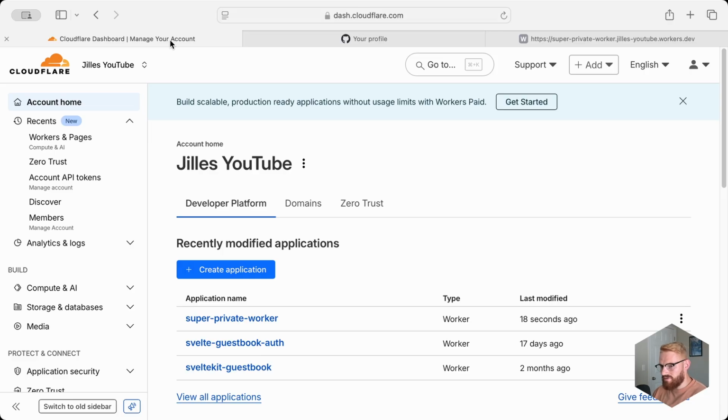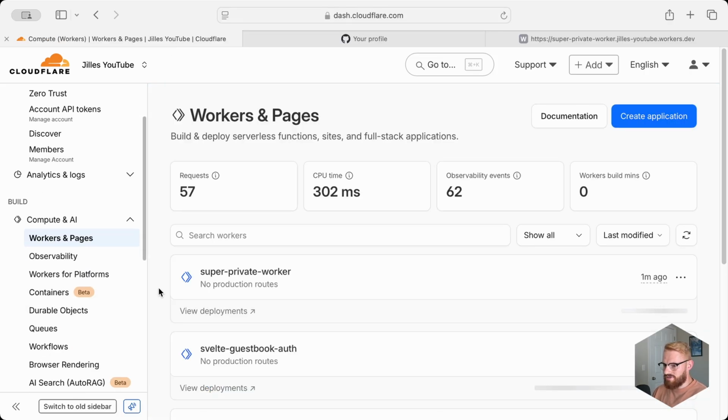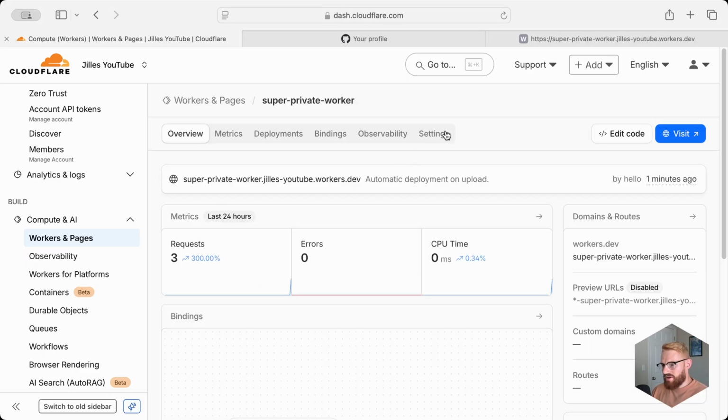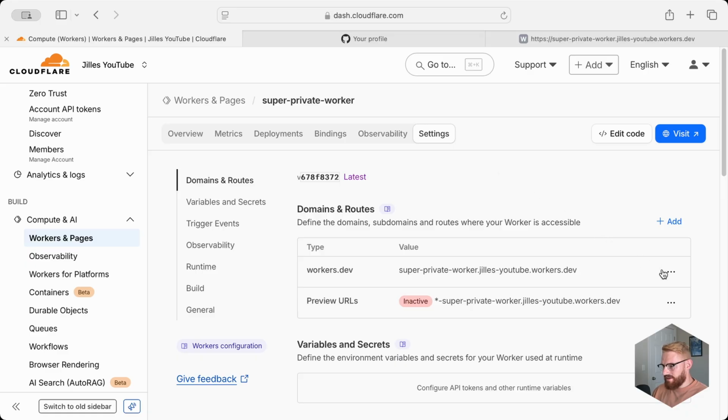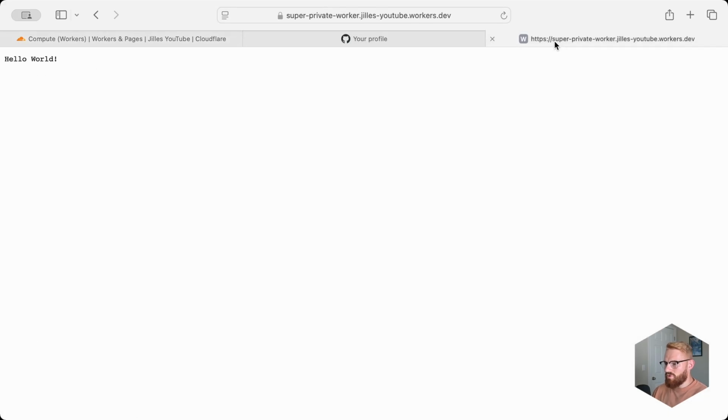I'm gonna go to my Cloudflare dashboard. I'll click on Compute and AI, Workers and Pages, and we should now have our super private worker. I'll then go to Settings, click those three dots over here, and turn on Cloudflare Access. Here we have the audience tag and the JSON web key set URL that we won't need for now. They can both be retrieved later. Now let's open up our worker again.